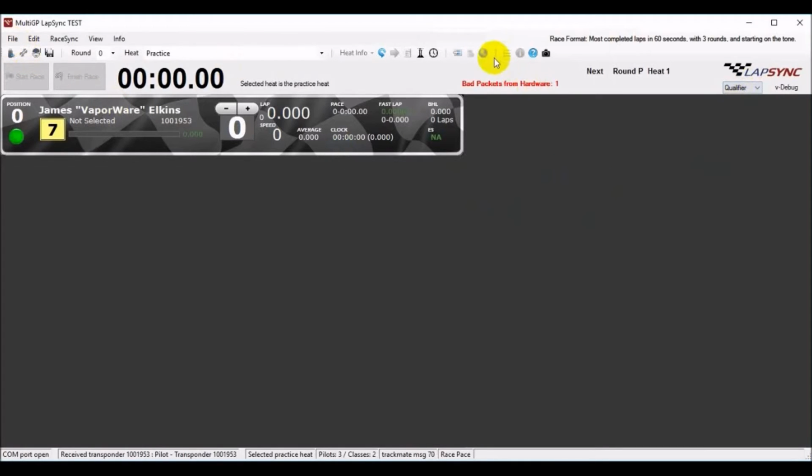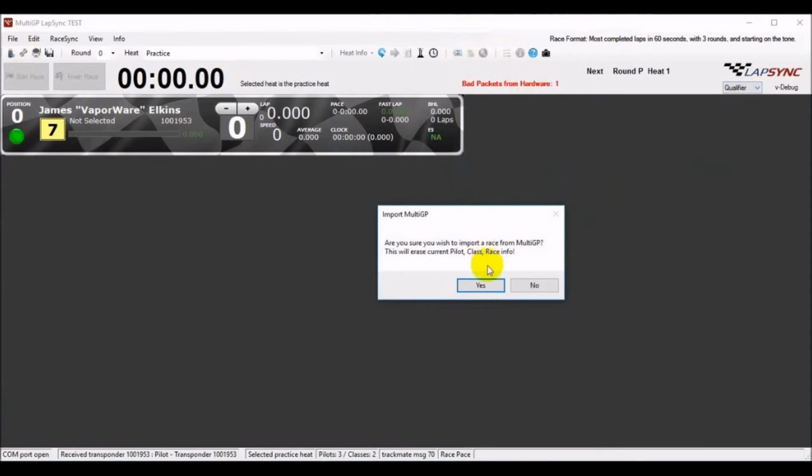So now let's import a race from MultiGP. It says, are you sure you want to import it? This will erase the current pilot class and race info. So be forewarned. This is telling you that it's going to erase the data in the system when you import from MultiGP.